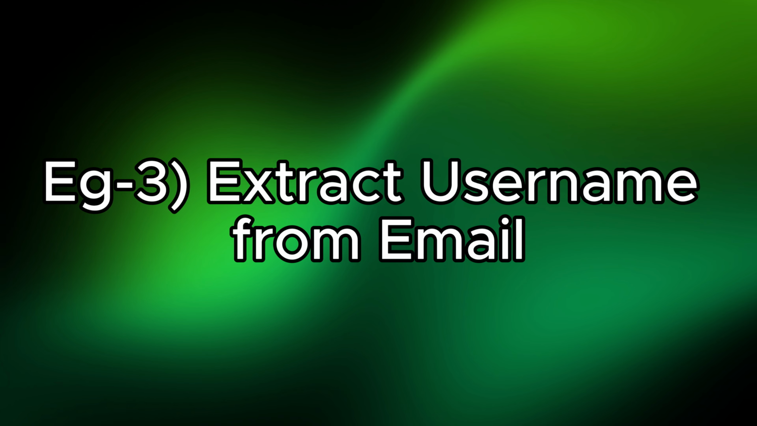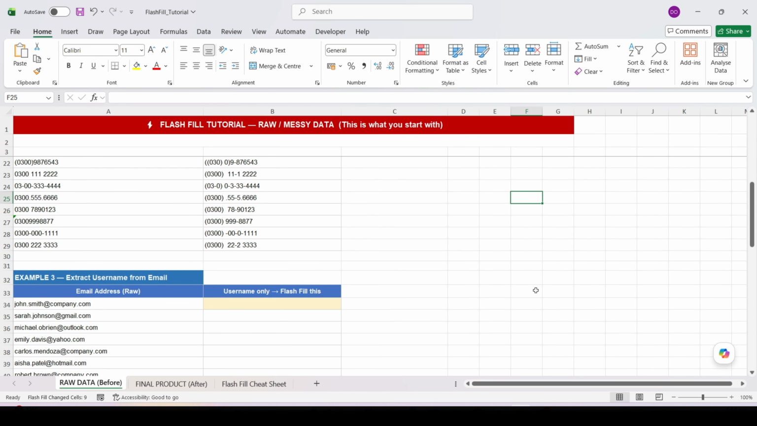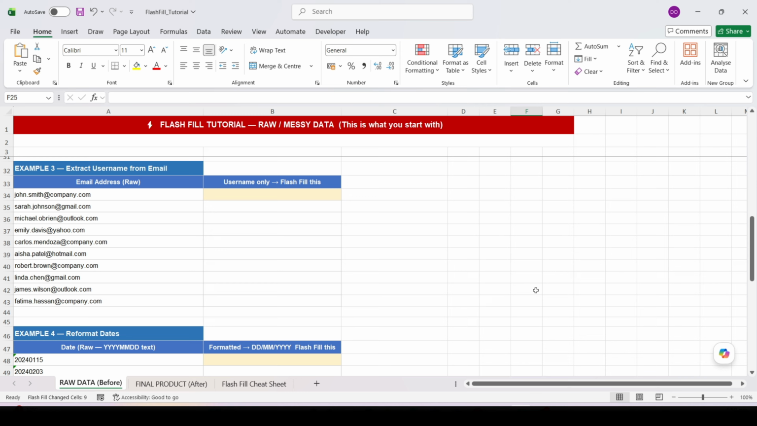Example 3, extract username from email. Now emails, I've got a full email column. I just want the username, everything before the @ sign. So let's click B34 and I'll type john.smith, press enter, then Control E. So see, one example, Control E, it stripped every domain perfectly.